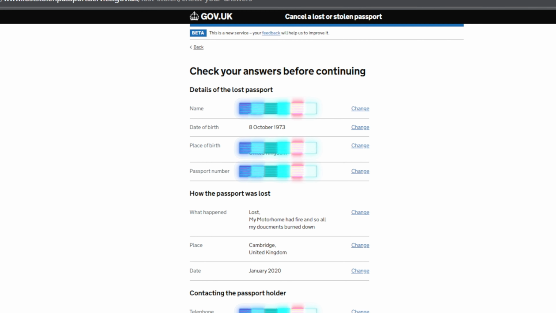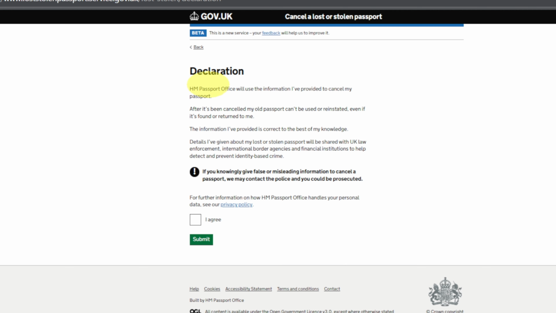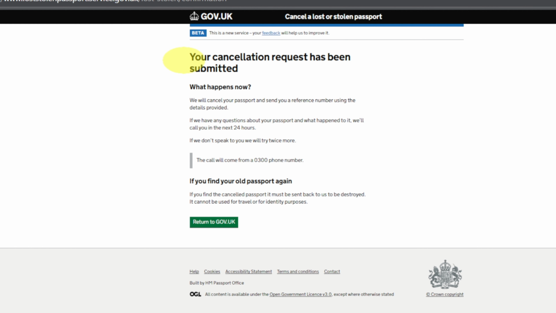All these details which I have provided are correct. I'll click on it and then it will take me to the declaration page. The Passport Office will use the information I have provided to cancel my passport. After it's been cancelled, my old passport can't be used or reinstated, even if it's found or returned to me. The information which I have provided is correct. I agree, submit. Your cancellation request has been submitted.